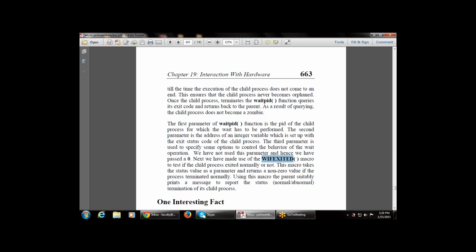If it exited normally, then simply printf that the child process exited normally. Otherwise, the child process exited abnormally. This macro takes the status value as a parameter and returns a non-zero value if the process terminated normally. Using this macro, the parent suitably prints a message to report the status, that is, either normal or abnormal termination of its child process.